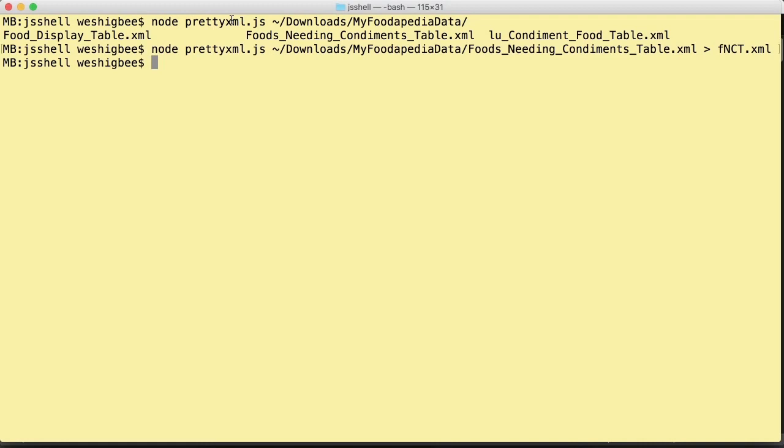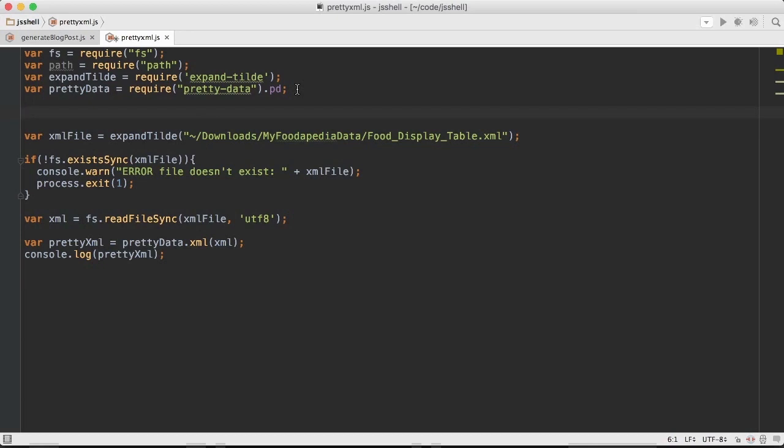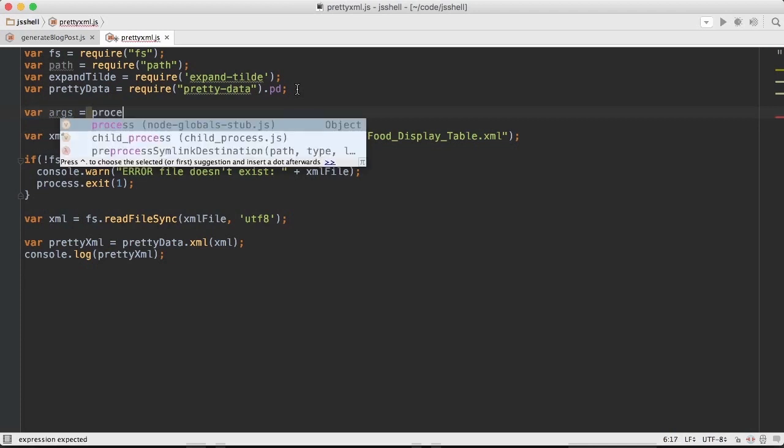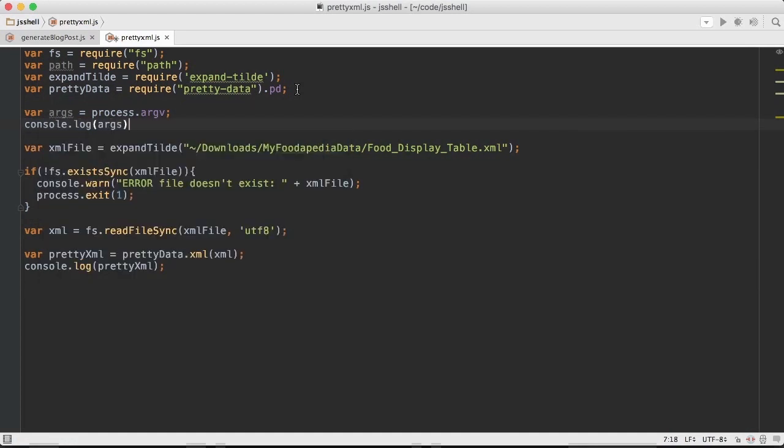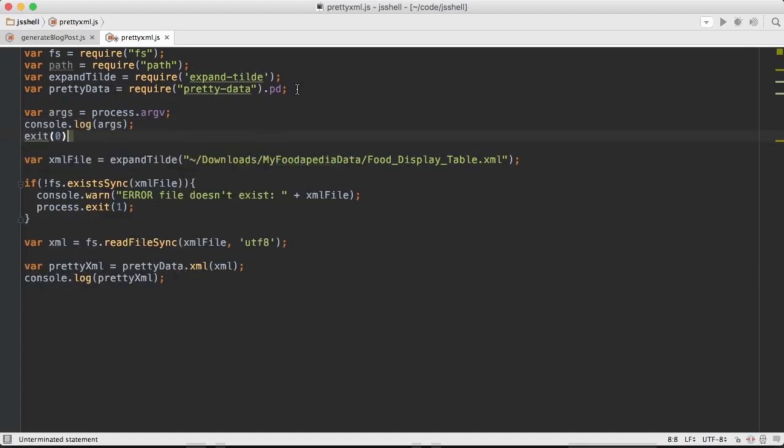However, we can get access to this last argument we passed. If we go over to WebStorm, and wherever you'd like to do this at, the process global object can give you access to the arguments. So we can say var args equals and then process.argv. Let's go ahead and just log those out. And then let's exit with a 0 exit code so that we terminate our process without continuing on.